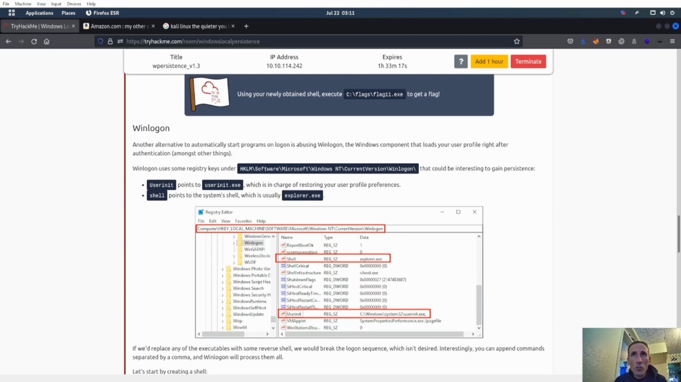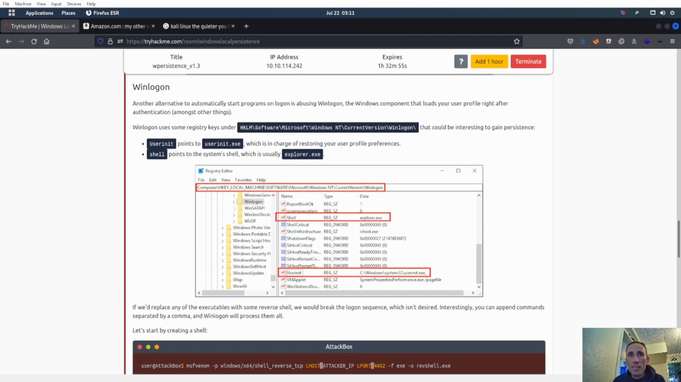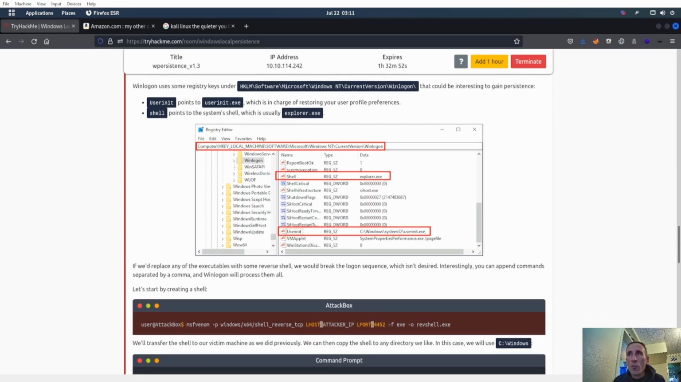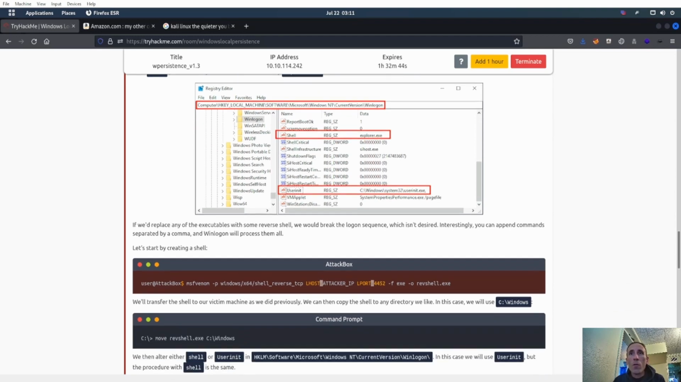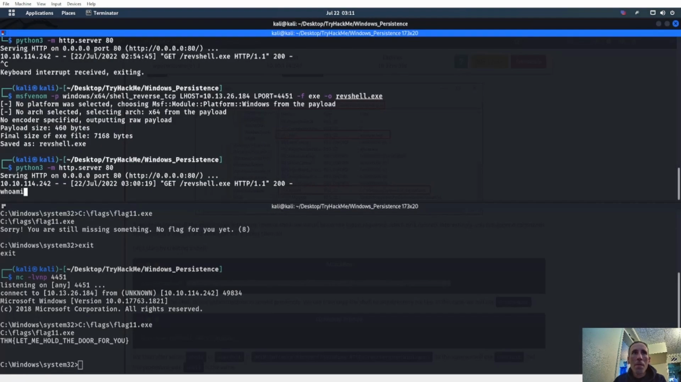Winlogon uses some registry keys under HKLM, software, Microsoft, Windows NT, current version, Winlogon. Userinit points to userinit.exe, which is in charge of restoring your user profile preferences. Shell points to the system shell, which is usually explorer.exe. If we replace any executables with a reverse shell, we would break the logon sequence, which isn't desired. Interestingly, you can append commands separated by a comma, and Winlogon will process them all. Oh, that's good. If you don't think about it.